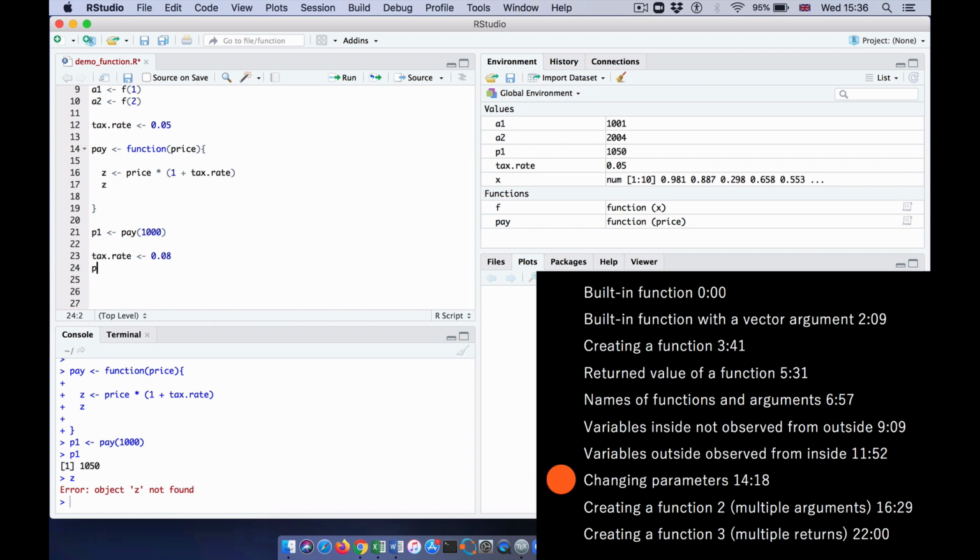So how much should I pay to buy something that originally cost 1,000 yen? Before, the tax rate was 5%, now it's 8%. I'm going to buy the same thing, which costs 1,000 yen before tax. How much should I pay? That's the question. I don't have to redefine the pay function. The pay function is already defined here.